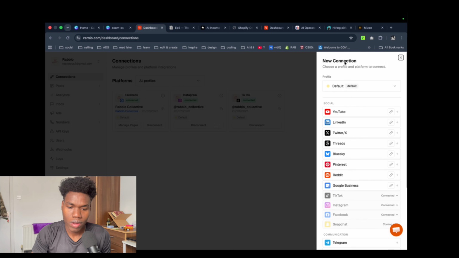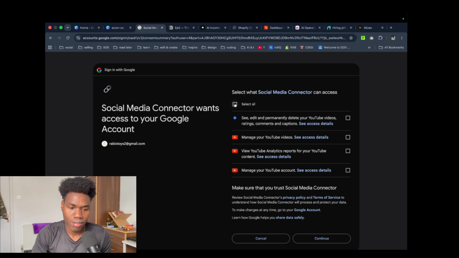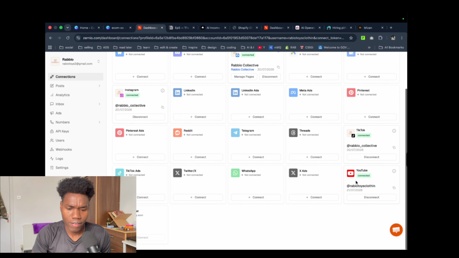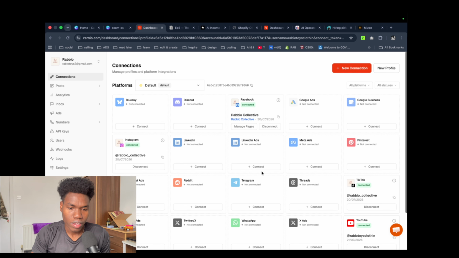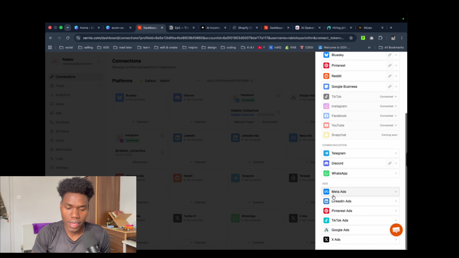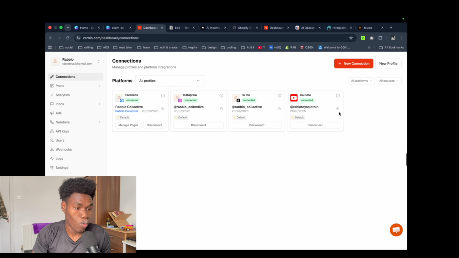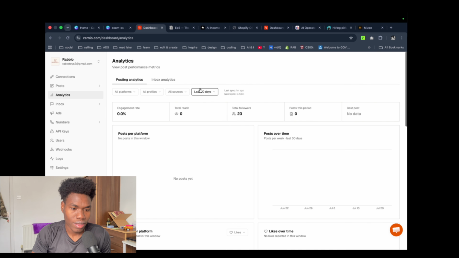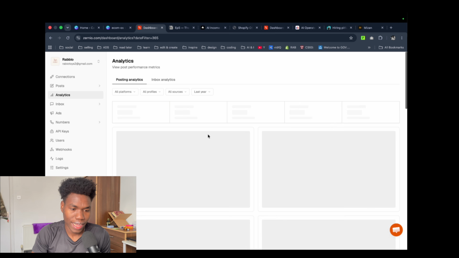Just add a new connection. It's very easy: just click new, and this tab will open. Just add the account you want. For example, YouTube. Just select all, and there you go. I have connected my YouTube as well. So this is how easy it is to connect. Just click connection and then click connect on the tool you want to connect. Even your ad account, you can connect it and see all your ad creative. Now I have all my social media connected into one platform. Since I don't have any posts scheduled, I could see my analytics, and I could filter them by date.